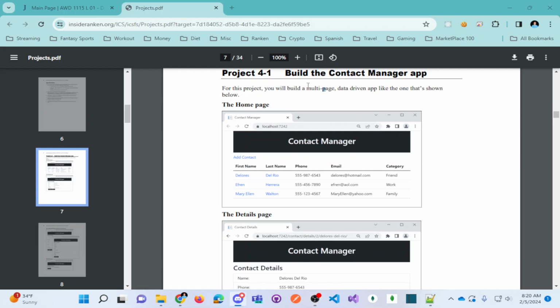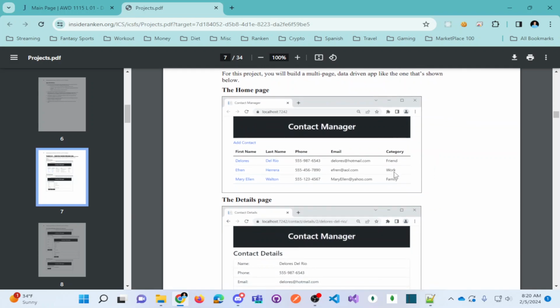Okay, I'm going to build the Contact Manager app that is a MVC application to manage a simple contact list. And so you could see kind of the home page is a list of your contacts. They have an email address, phone number, and a category. So this is going to be a one-to-one relationship. Each contact has a category that is a different table in the database.